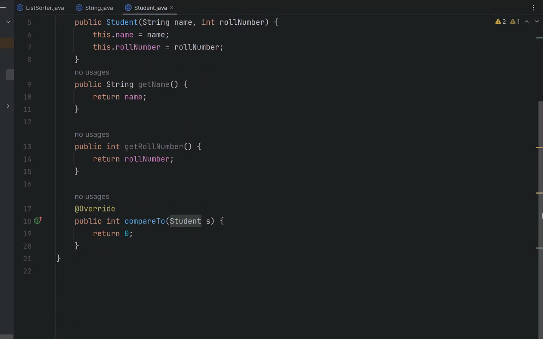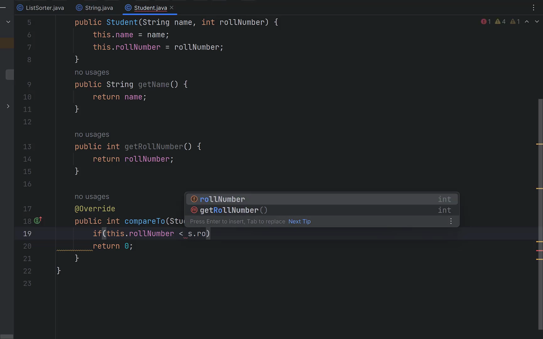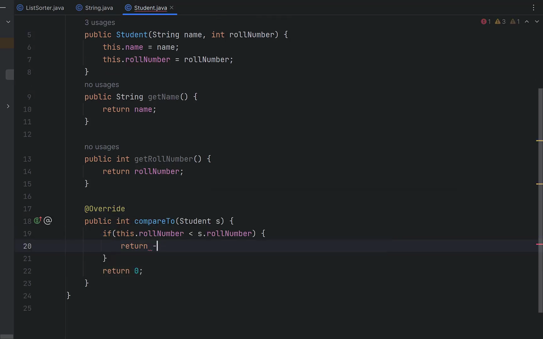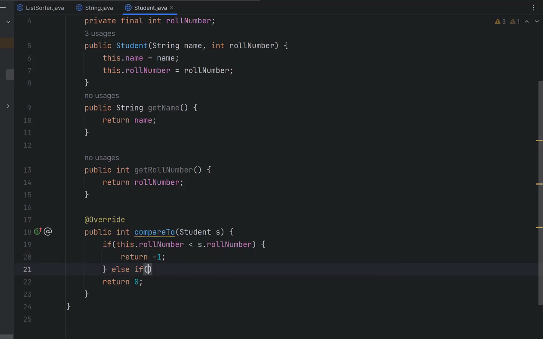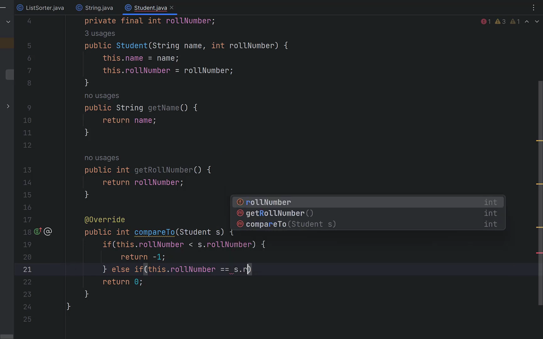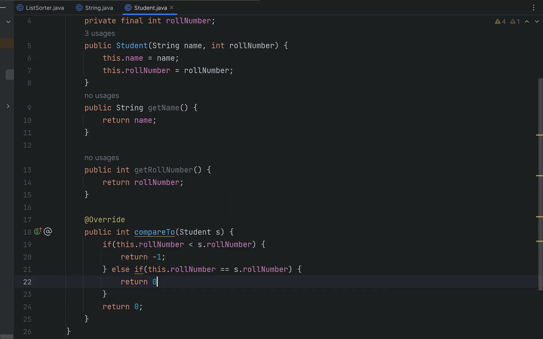Now let's compare the objects based on roll number. So if this object's roll number is lesser than the argument object's roll number, then return -1. Remember that -1 means that this object will be considered smaller and will be placed before the argument object while sorting. And if both roll numbers are equal, then return 0. Otherwise, return 1, which means that this object is greater than the argument object. Let's run this.